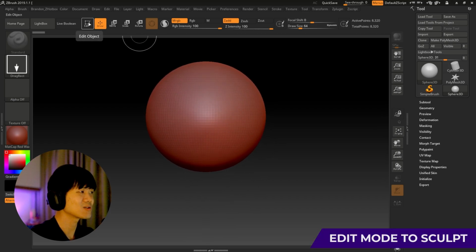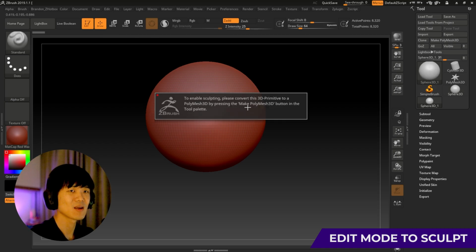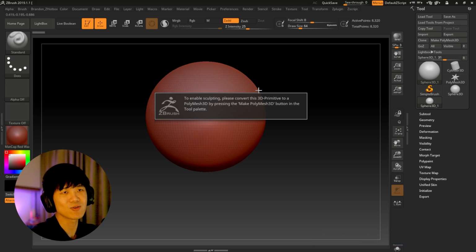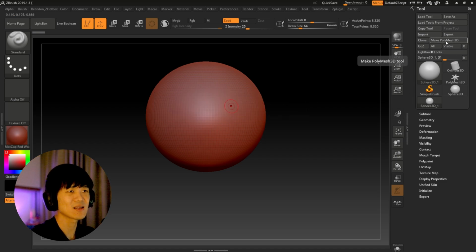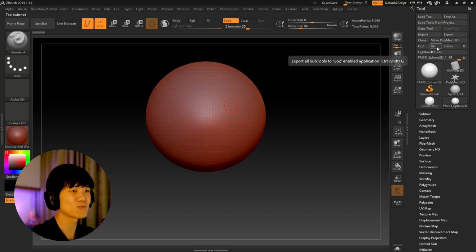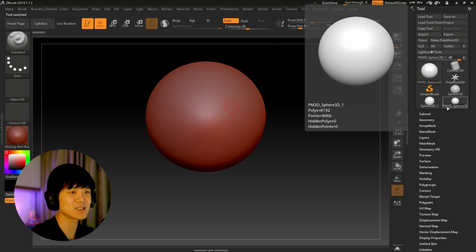The next thing you want to do is to hit this button called Edit. But you also face this error box. This is basically saying that the sphere right now is not a PolyMesh 3D, and basically that means you can't sculpt. And the button is actually just over here, and if you were to click it, remove the error, click it again once more, and you see over here it writes PM3D_Sphere3D.